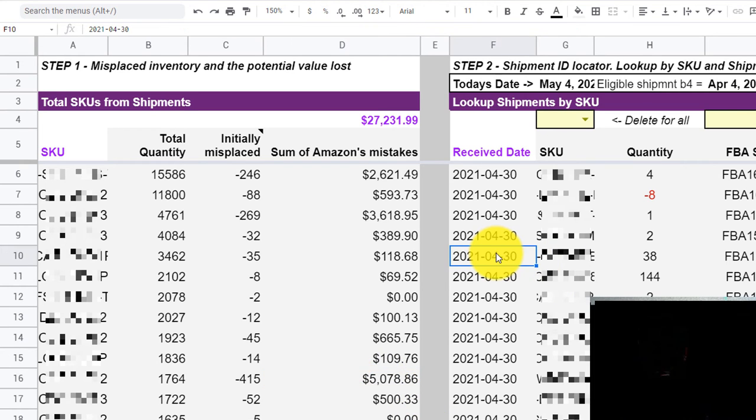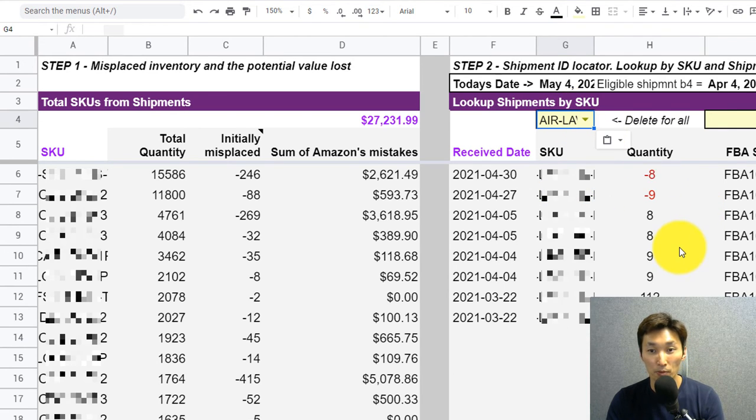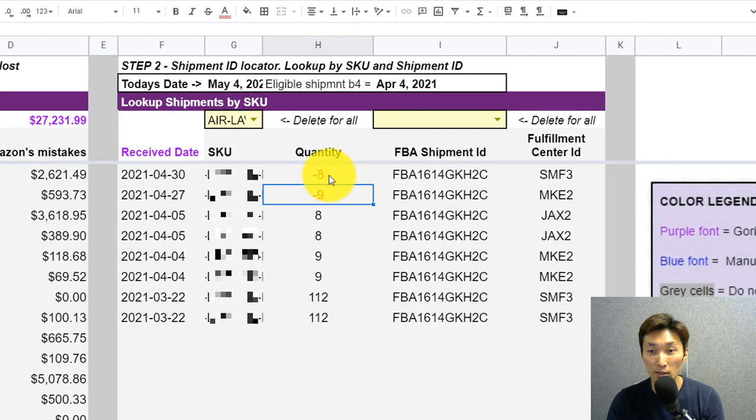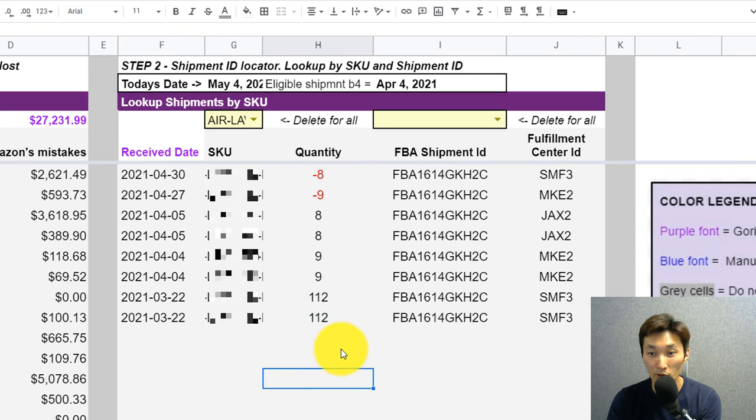And so that's where step 2 will now come in, because if you are looking into something, for example, this one says -8, right? What you want to do is copy this and paste the SKU in here, and it'll give you the filtered version of this. And what you want to do is look up and make sure that it all matches up, like 112, 112. Okay, so received here, they probably shipped it somewhere else. 9 got received, okay, 8 got received, 8 got received, okay, -9. So this actually should be a -9.